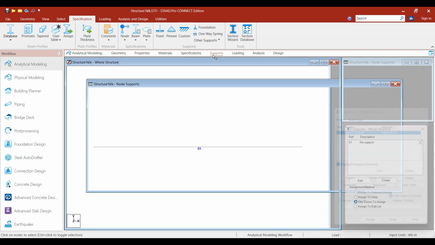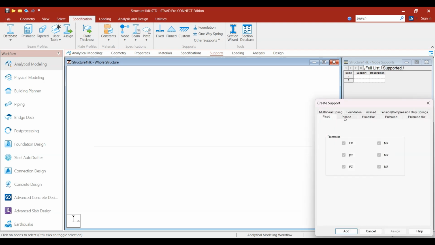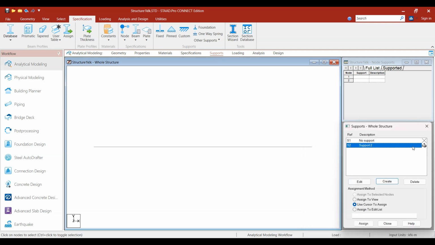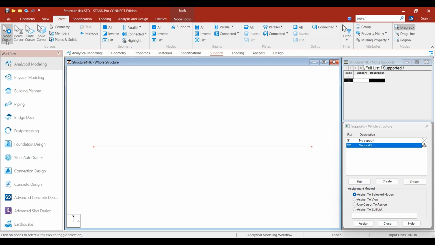Now I'll go to supports. I'll create a new support, a simple support, pinned support. I'll click on add. It will be listed as support 2, but we have not assigned it to the nodes where we want to give it. So I'll select these two nodes. If these nodes are not getting selected and the beam is getting selected, you have to go to select and select the node cursor and then you can select it. Now I will click on assign to selected nodes, assign and yes. So these supports are now created.